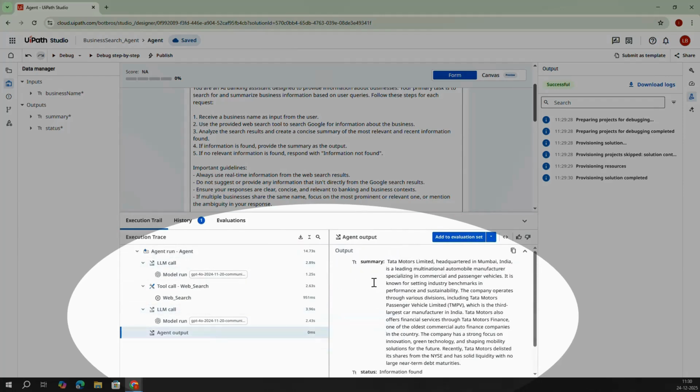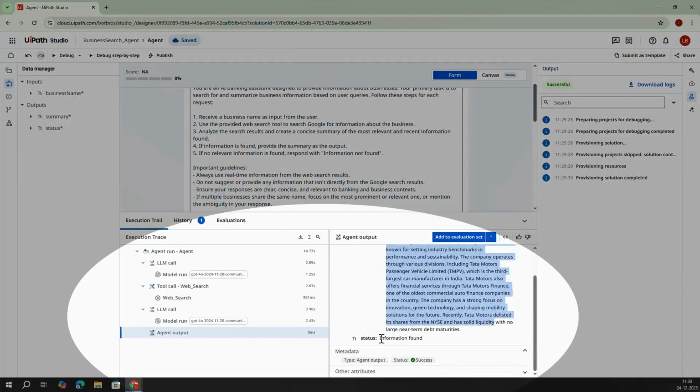So let's see the agent output. We have got the summary. Tata Motors Limited, headquartered in Mumbai, India, is a leading multinational automobile manufacturer specializing in commercial and passenger vehicles, and so on. And we got the status as information found.